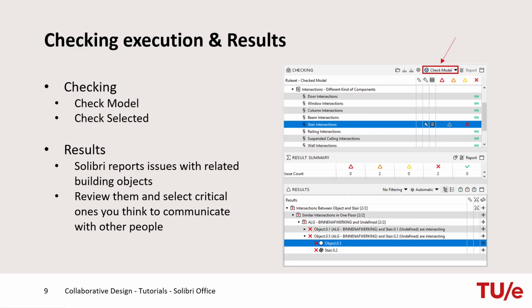The checking results are marked with symbols indicating the status of each rule. The symbols indicate the severity level of the issues. Issues are grouped into categories, which makes it easier to understand and deal with them. Issues also have associated components. Now you can review them and select critical ones, which you should communicate about with other people.